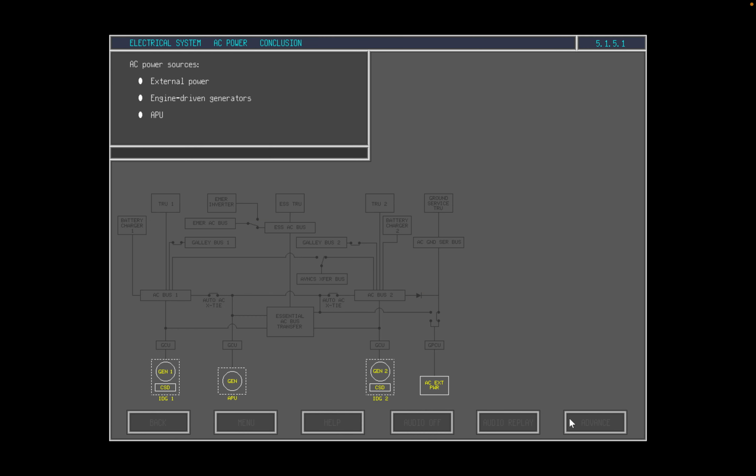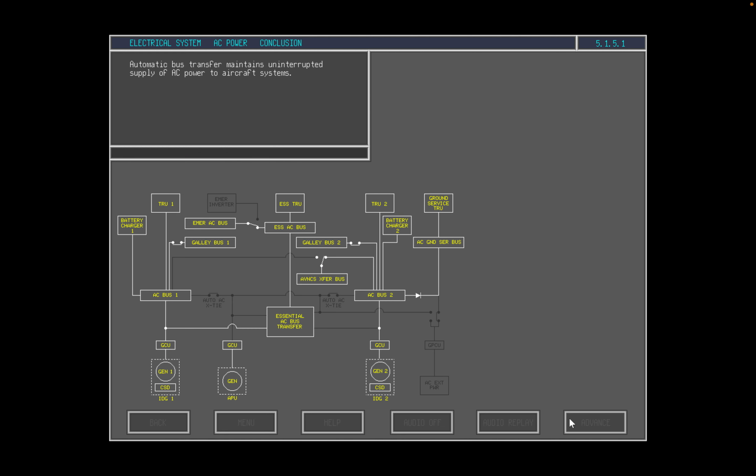In this topic, we described the sources of AC power on the Fokker 100. These are external power, 2 engine-driven generators, and the APU. We explained how the automatic bus transfer system maintains an uninterrupted supply of AC power to aircraft systems.